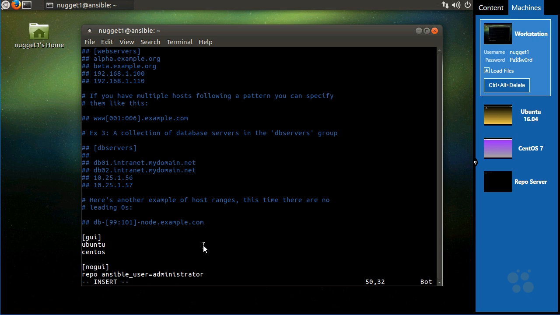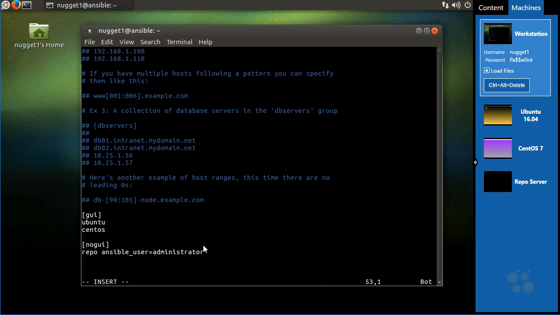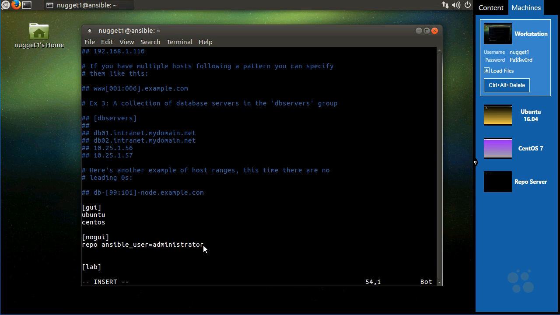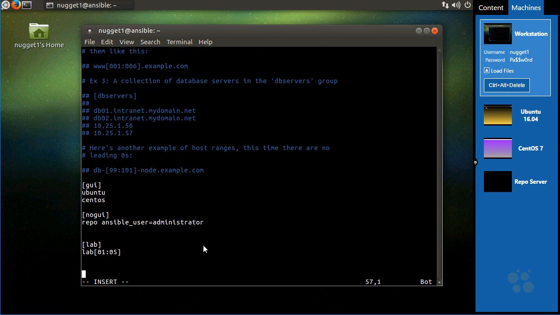Now, I want to show you, even though we don't have a lab set up, this does support some pretty cool things, like it supports a range. So let's say we wanted to have a lab group, we could say lab, open brackets, 01:05, close brackets. And now, in the lab group, we're going to have 5 different hosts specified. Now we could say lab 1, lab 2, lab 3, lab 4, lab 5. However, if we do this, it's going to say lab 01, lab 02, lab 03.